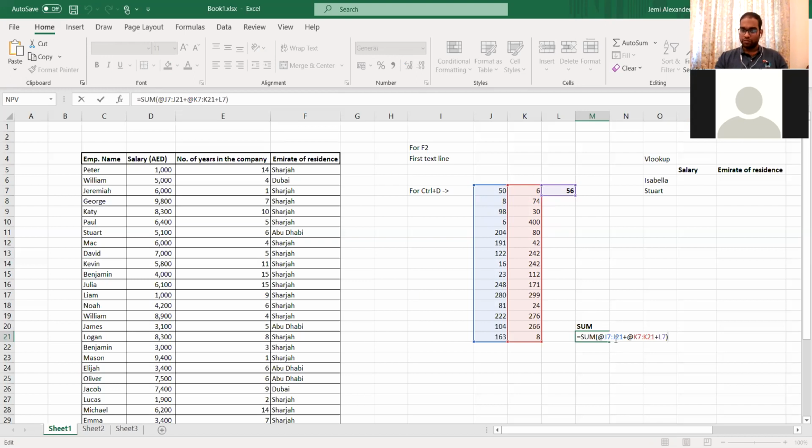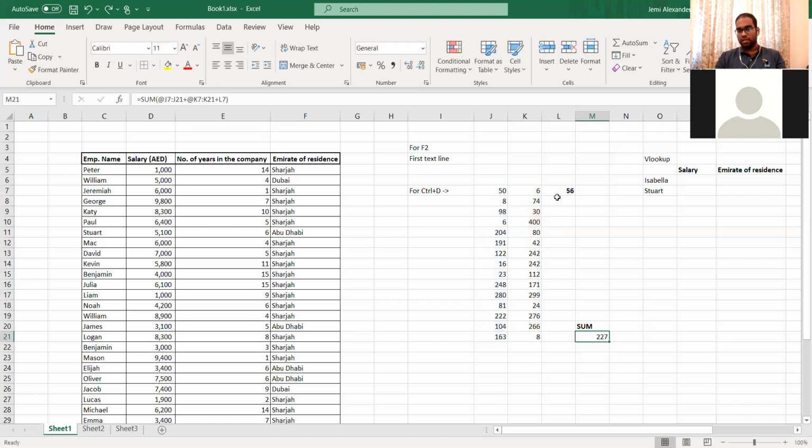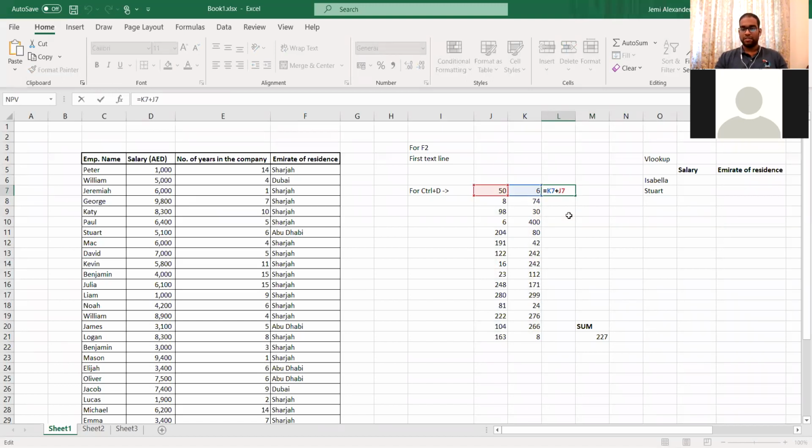So it's here blue, which means this entire area is blue color. It's red here, K7 to K21, which is why this entire area is red. And it's violet here, which is why this is violet. In the same pattern, when you open this formula, you can see K7 plus J7. So K7 is in blue, which is this, and J7 is in red.